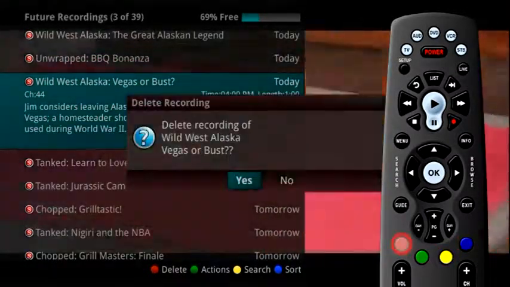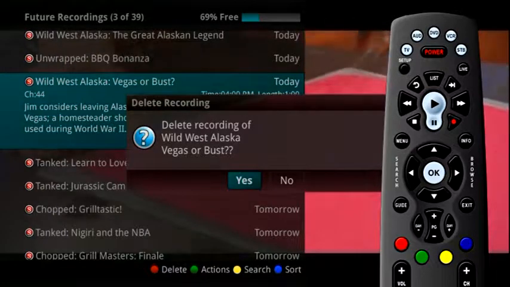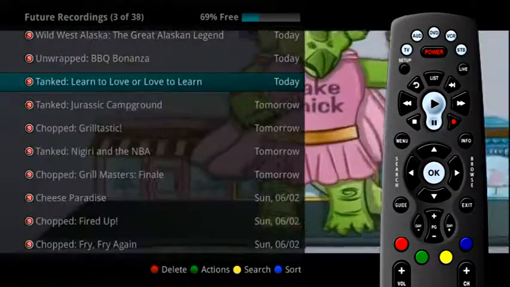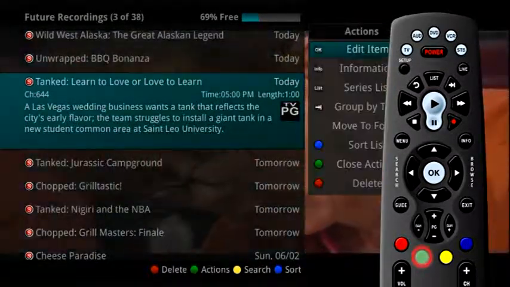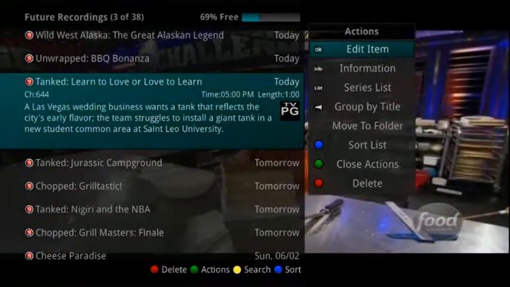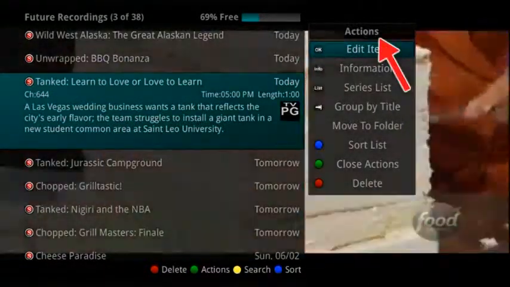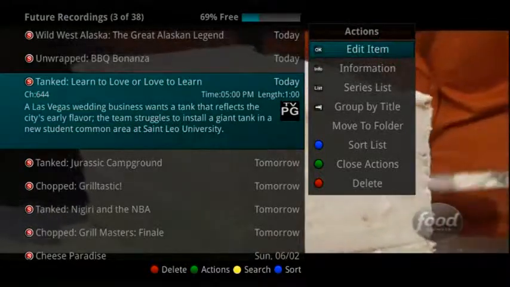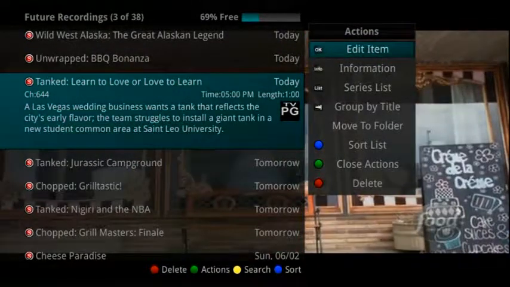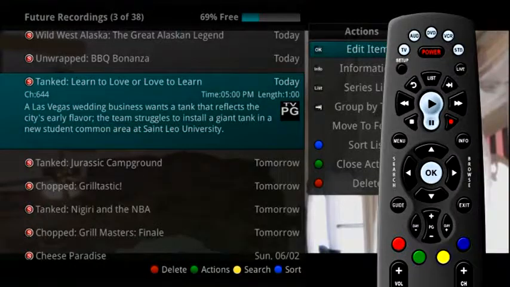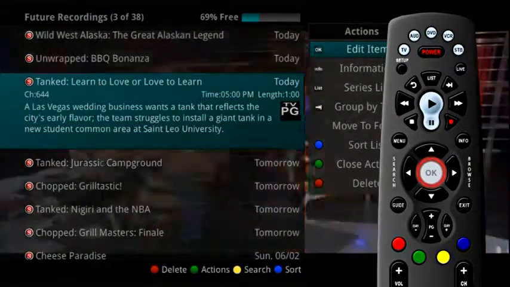If you press the red button to delete, you will be asked if you want to delete the scheduled recording. If you press the green button for Actions, you are presented with a number of options. The list of actions appears on the right side of the screen and shows the corresponding button that you press on the remote control. To edit the item, press the OK button on the remote control.